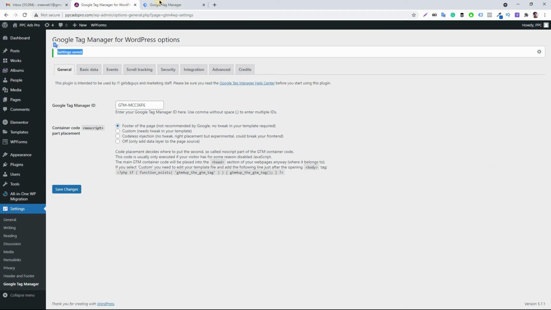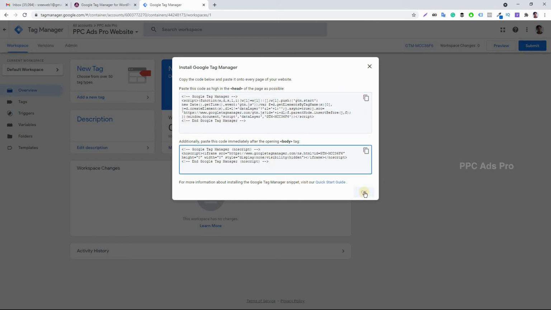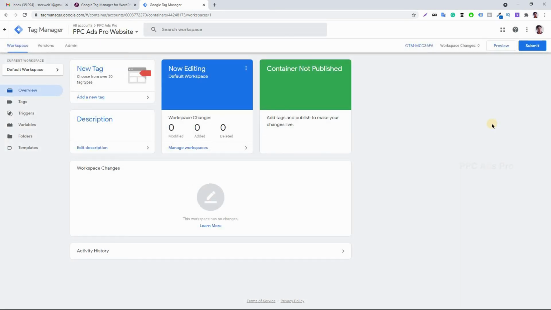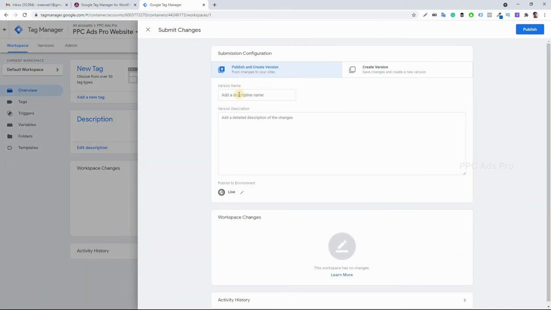Then go to the Google Tag Manager. Here you can close the pop-up. Now we have to submit it. Let's click on the Submit button. And here you wanna name it your version. Just name it Google Tag Manager plugin installation. Here you can enter some description. Then hit on Publish button.